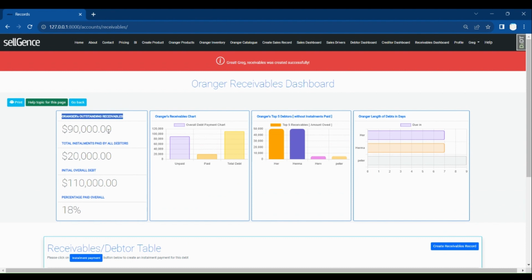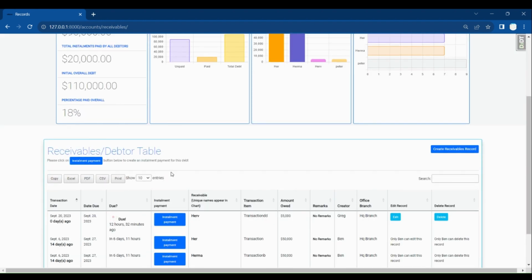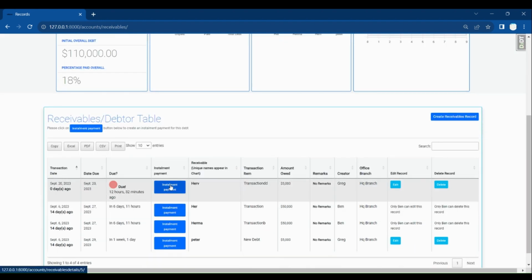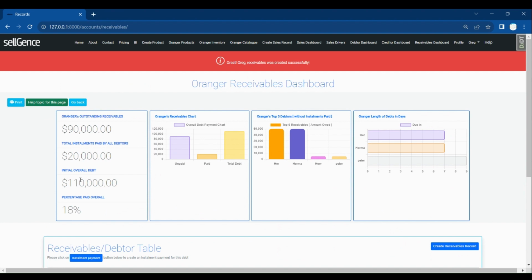This is the total money you are still being owed after deduction of installments. Then, we see installments paid by all debtors. There is a button below the charts which you can click in order to create an installment record. We also see the initial value of your debts before deduction of installments. The percentage paid overall by all debtors.